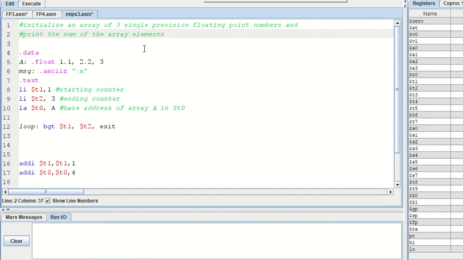Now let's see this here. I created a new program. You are going to initialize an array of 3 single precision floating point numbers. Now let's see double precision. Okay, and then we are going to print the sum of the 3 elements. I'm going to print the sum only, not the values. It is a double precision, so it's a double. So let me keep the same numbers: 1.1, 2.2, 3, it's 3.0, whatever it is.